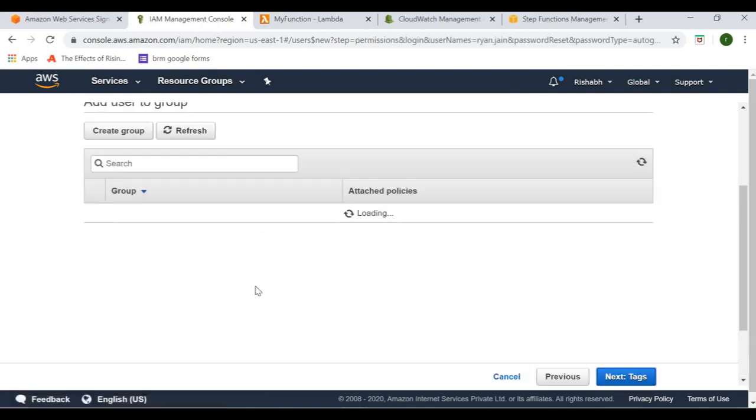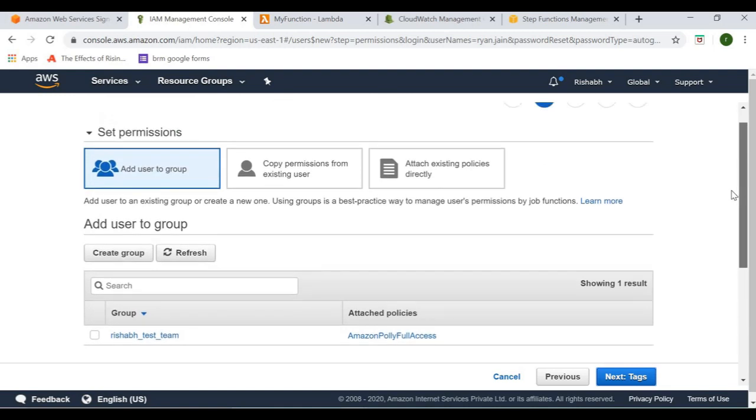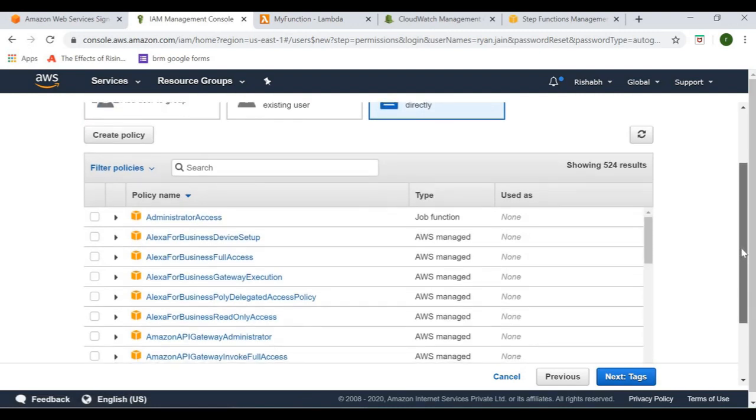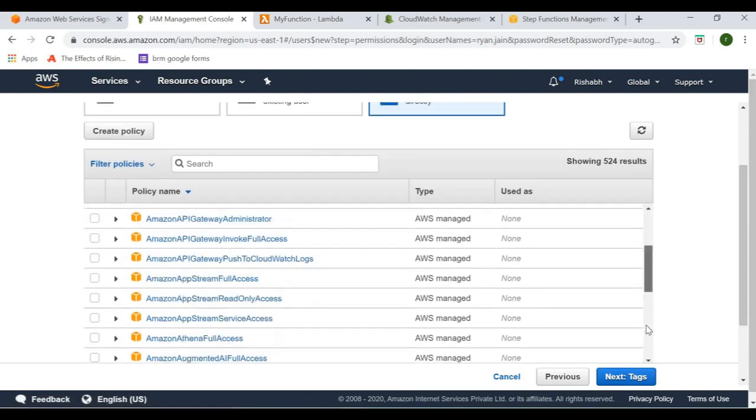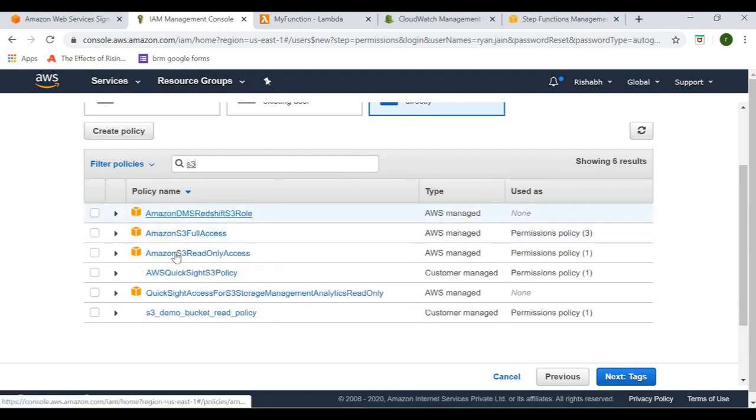Let's go to next, permissions. What kind of permission do I want to provide? Do I want to add this user to a particular group? We'll discuss this later. Or we can copy permissions from an existing user, or provide an existing policy. AWS by default provides a lot of existing policies which we can assign to any user. Let's say we want to provide S3 access. AWS provides all these policies. If you want to provide S3 full access to that user, we can select it.